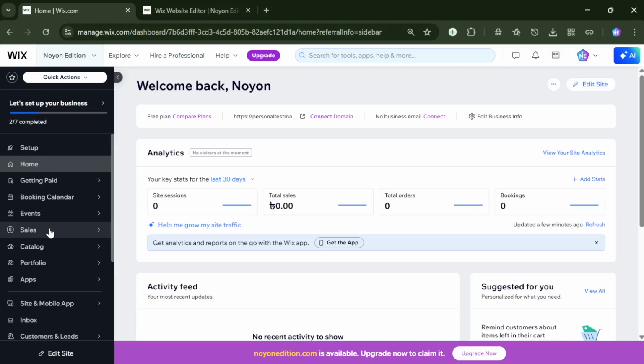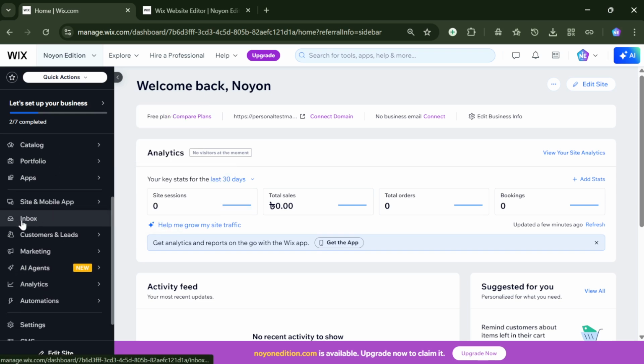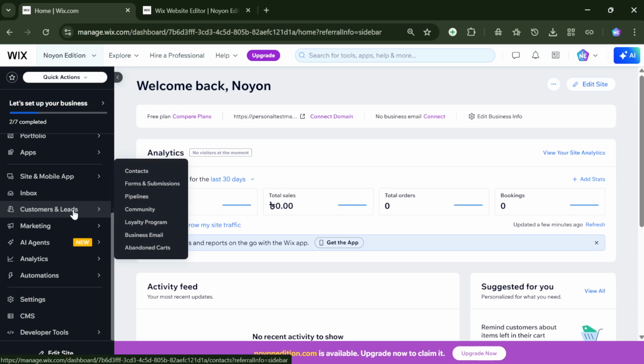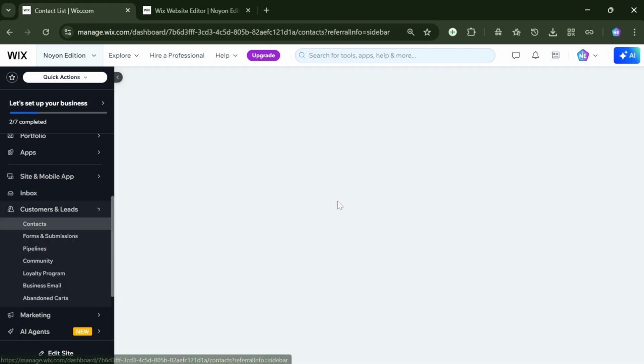Today I'll show you how to import and export your contact list on your Wix website quickly and easily. First, log into your Wix account and navigate to the home section of your dashboard. Next, on the left-hand menu, click Customers and Leads. This will open a comprehensive list of all your contacts, including leads and existing clients.